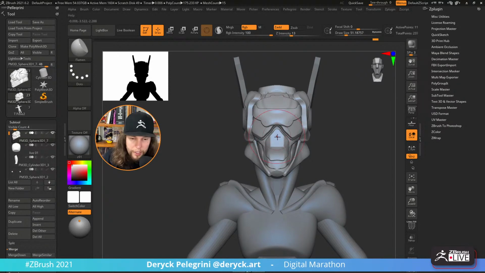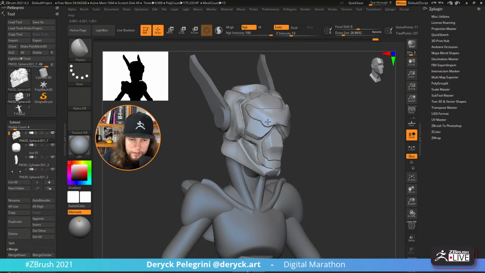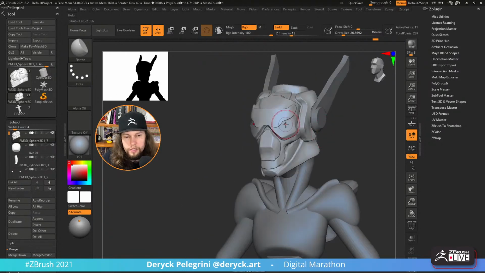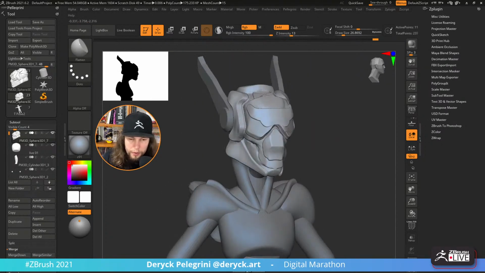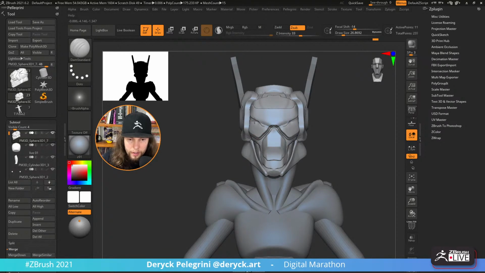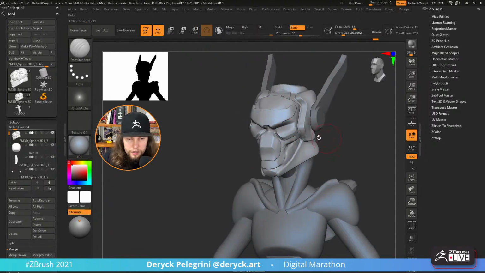So, yeah, I'm not quite happy with that part yet. I'm gonna try to... Now it's kind of looking like goggles. I don't want that. I don't want that at all. I want to have a different feeling here. So I'm gonna try that.